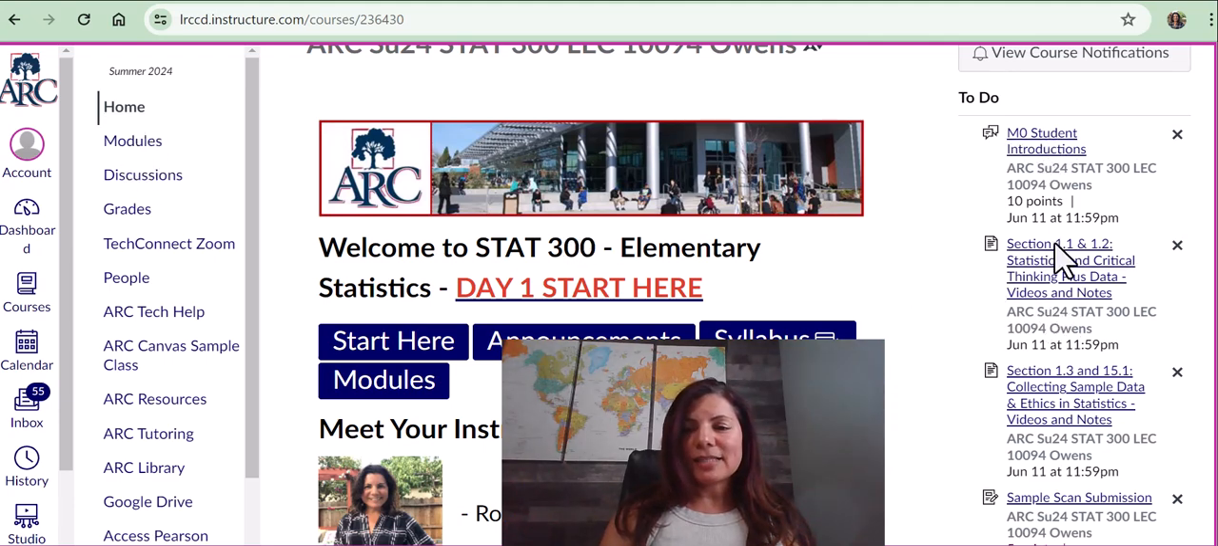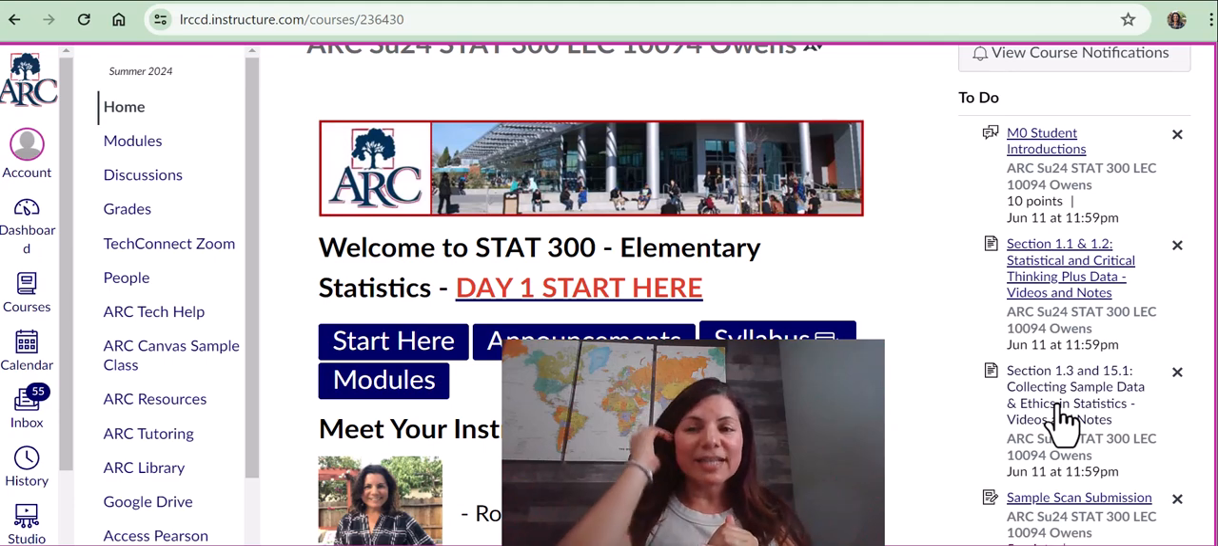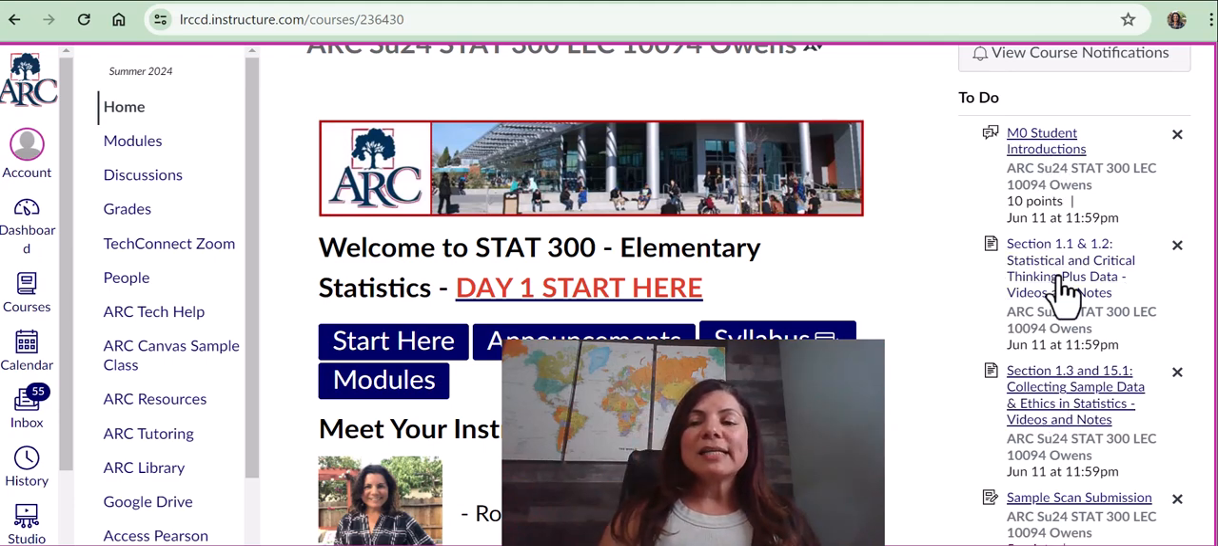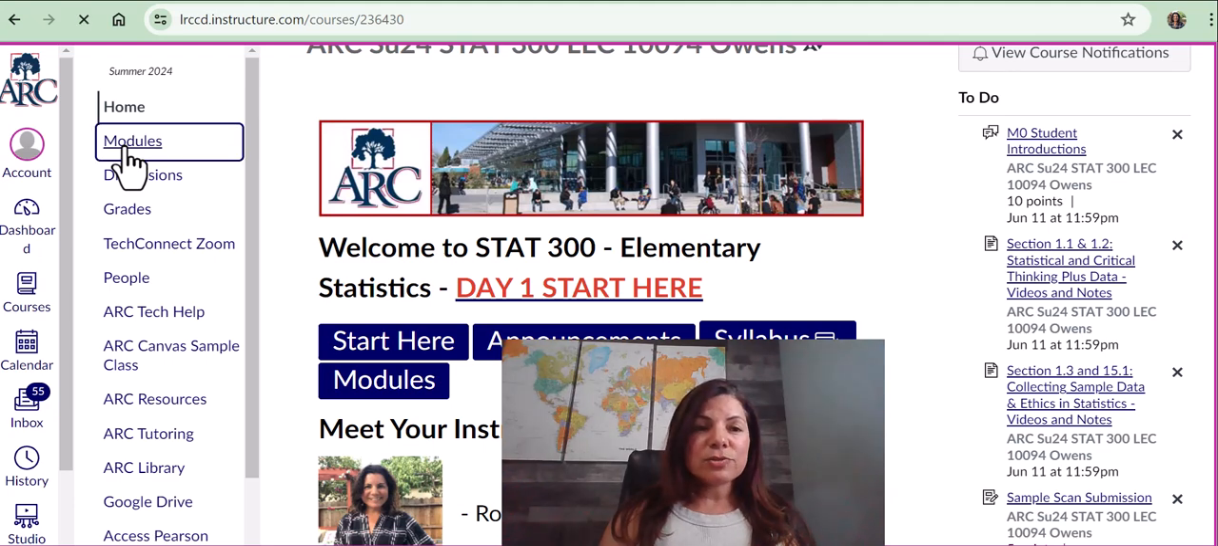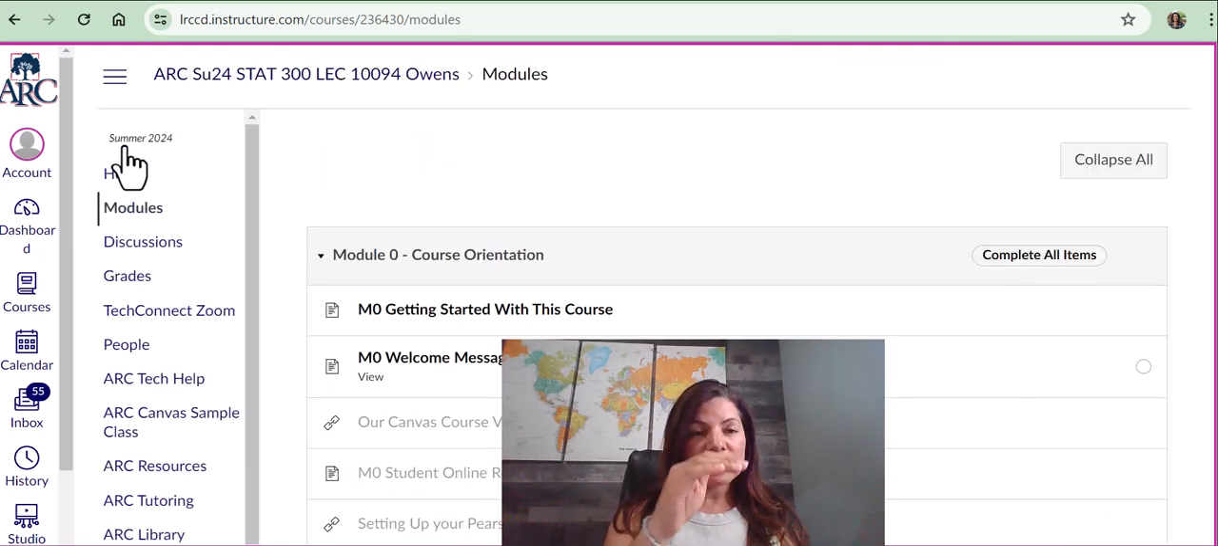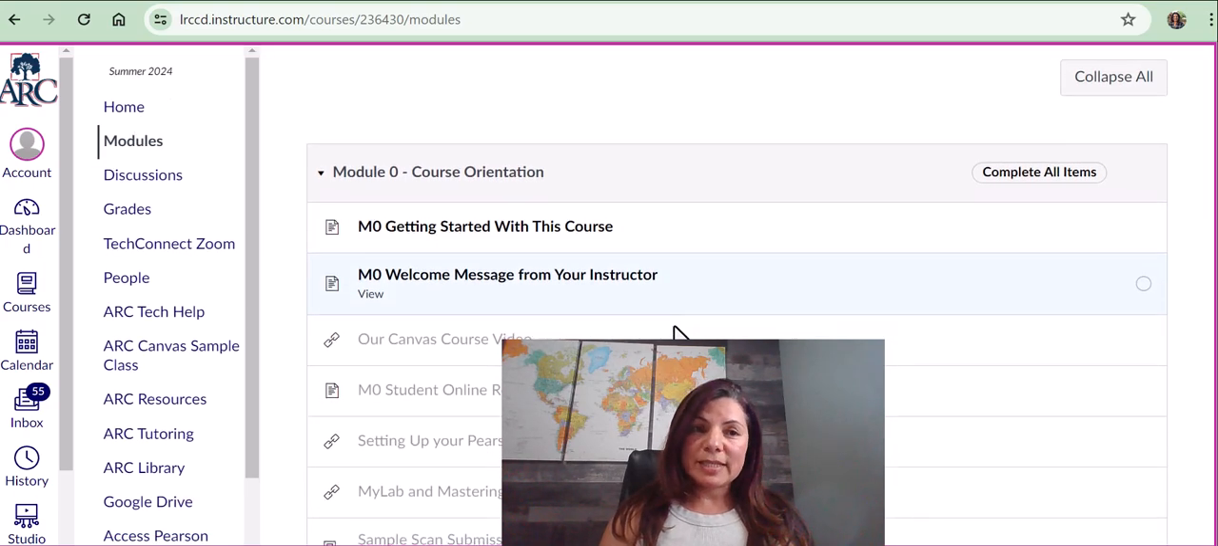You may see things in your to-do, but if you click on that, you're not going to be able to do it because there is a sequence in which things are supposed to be done. So I wouldn't worry about seeing things in your to-do other than looking for the due dates. But don't focus on that to access what you need to do. It is best if you go to modules so that you can see things in the order that I want you guys to do the work. That way you don't miss anything.